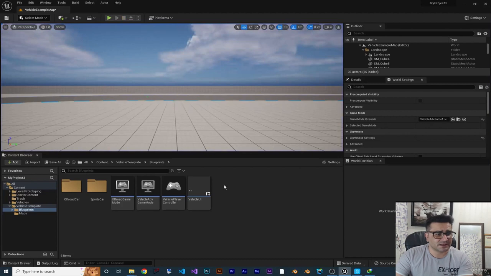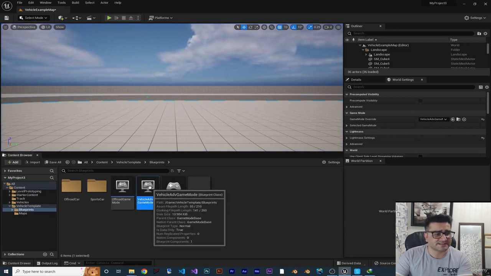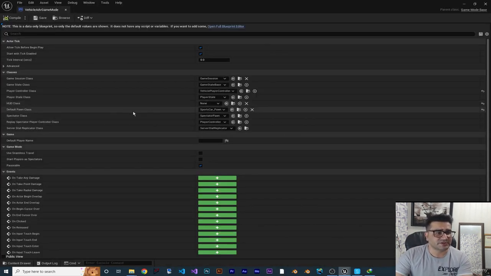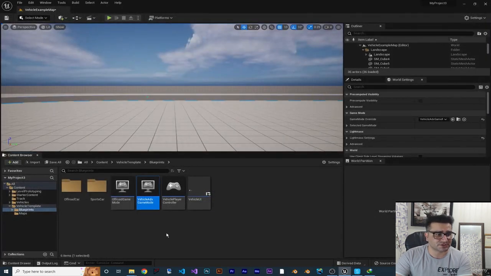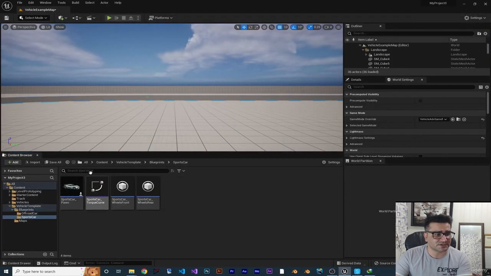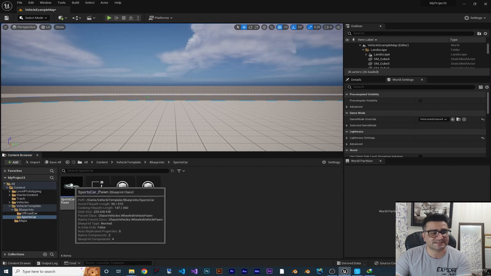So again, if we open up this game mode, you can see there is a default pawn class that is a sports car pawn. Okay, so let's just show it to you. A sports car, in here you can see this is the character node. So whatever game mode that we want to create, it needs at least one character. Okay, so we can control that character.